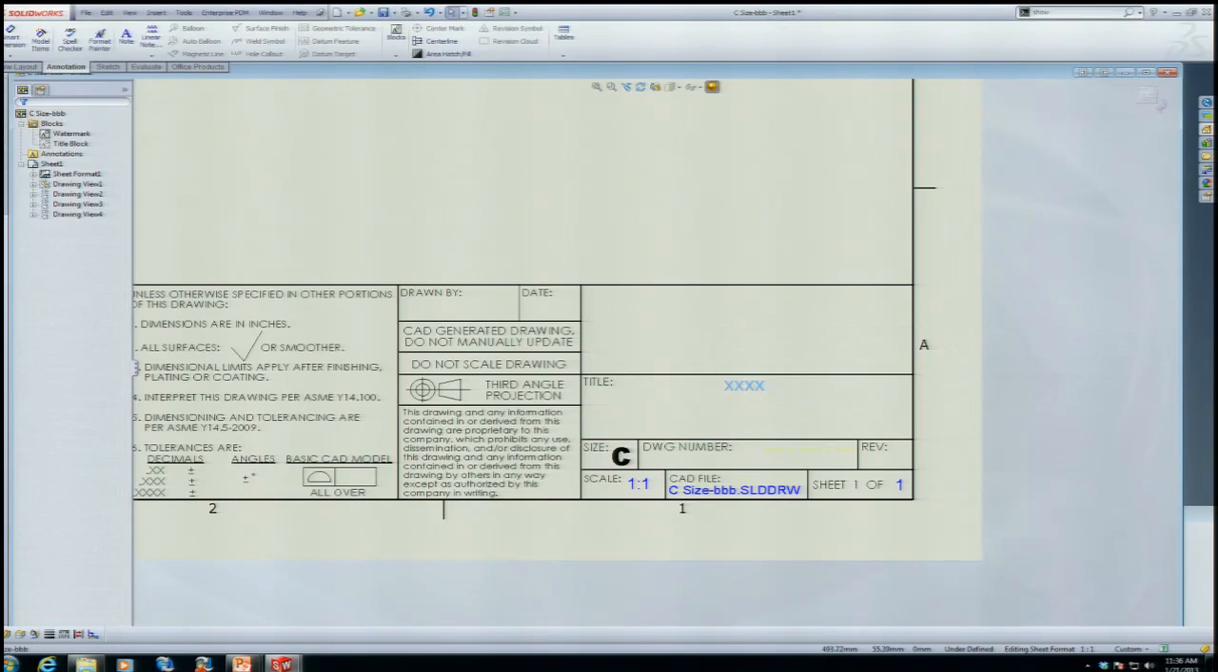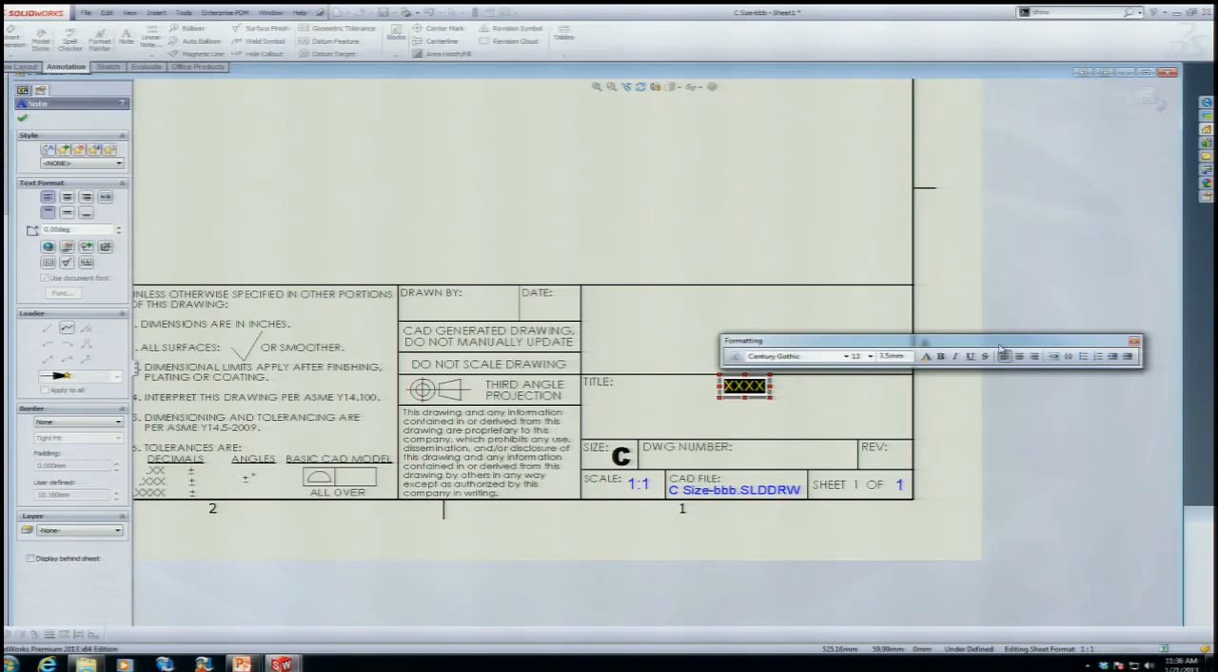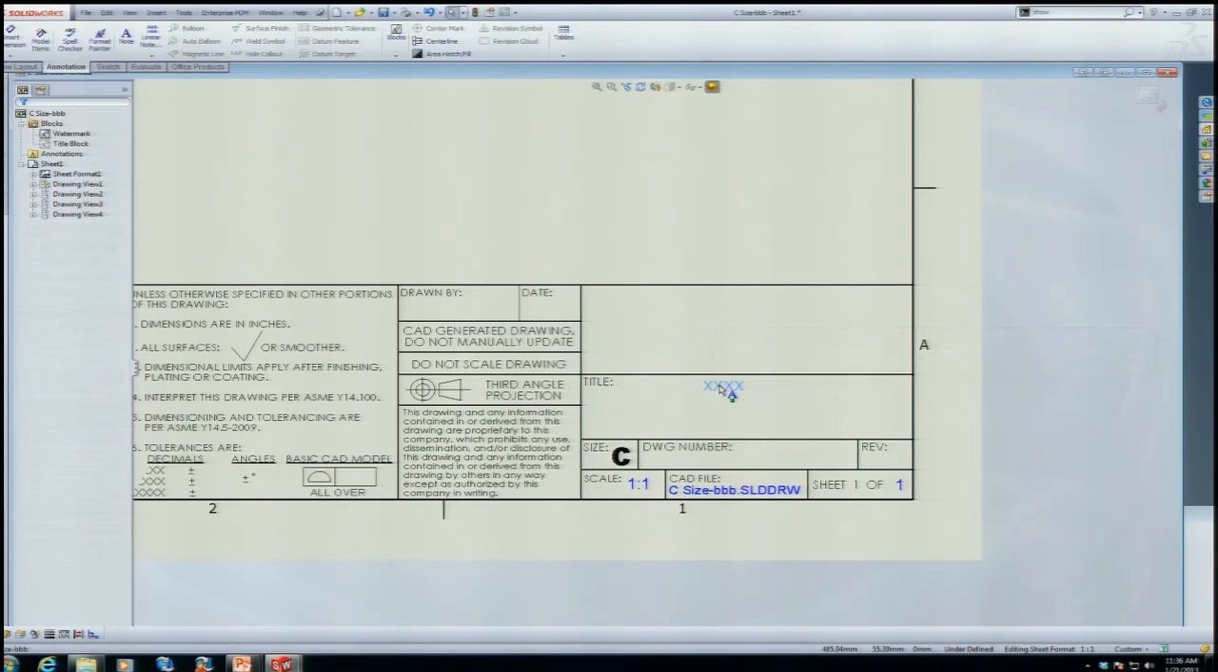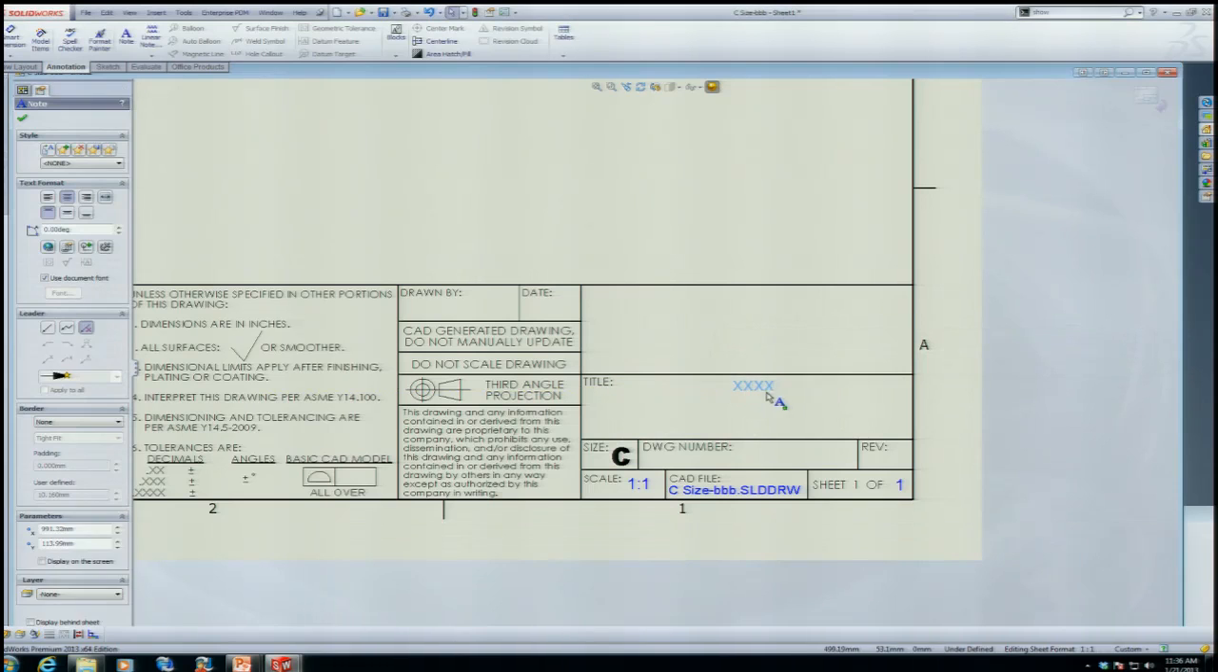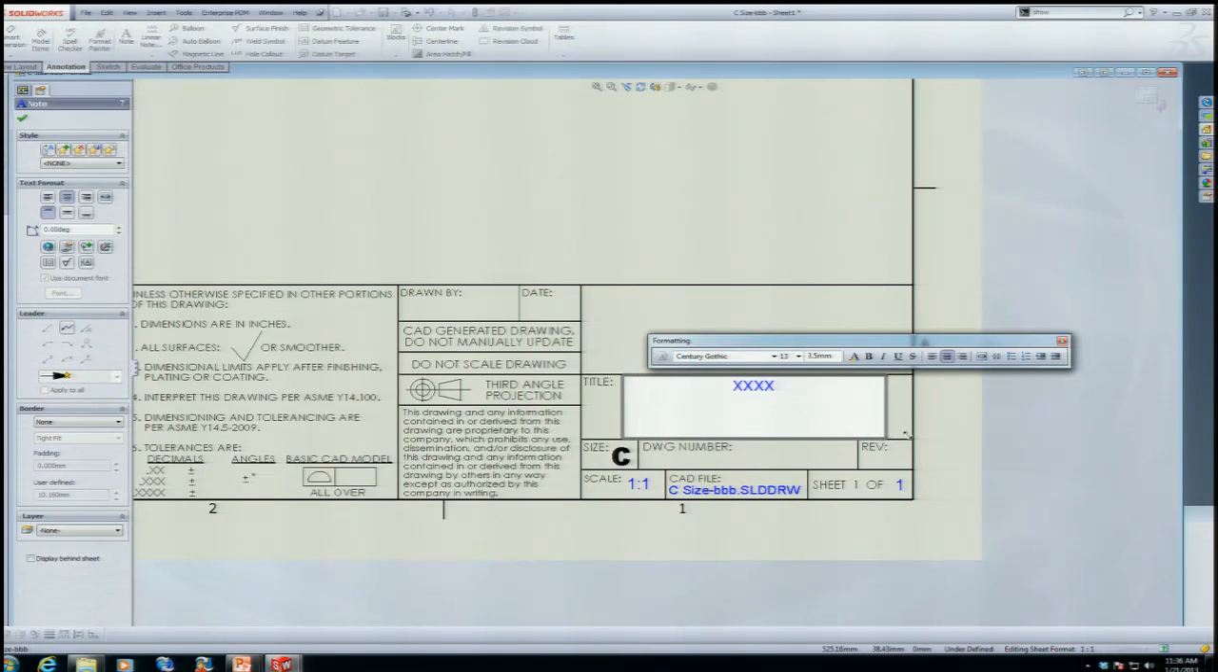What I suggest for this is center it so that it's centered in the field here, and then increase the size of the border of the bounding box. Like that. Dragging the bounding box also sets word wrap, so that if you do have long titles, they will automatically drop to the second line for you.